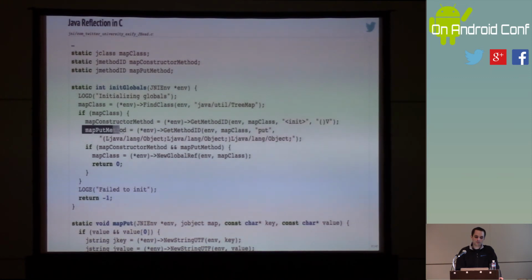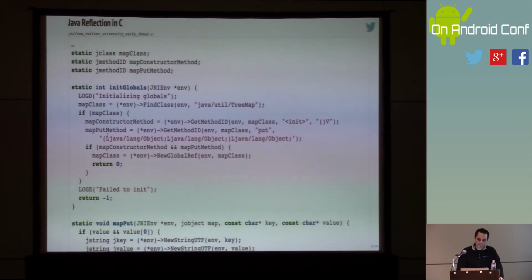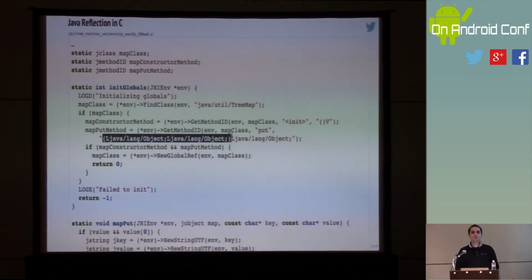And then the next one, it says, give me the method called put. And this is where things get a little dicey. This is essentially how you write a signature in C. So what does this mean? All right, let me decipher this for you. These parentheses mean the parameters of the method. So what are the parameters of the put method? An object plus an object. And what's the return value? An object.